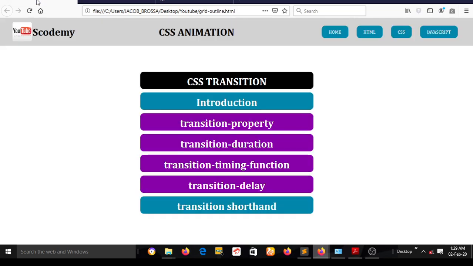So in this tutorial, we're going over these transition properties, starting with the transition property to the transition delay, and then I'll show you the transition shorthand. Alright, this is a very simple and easy video.